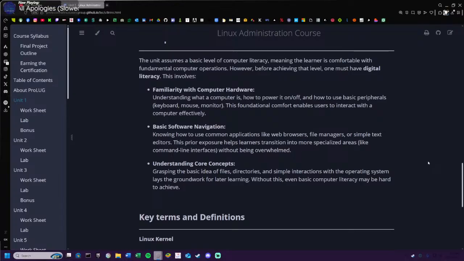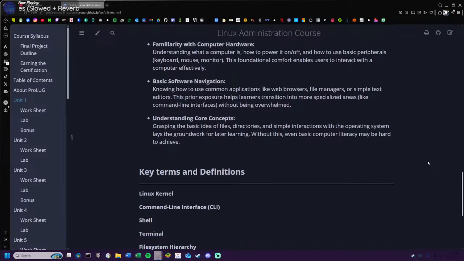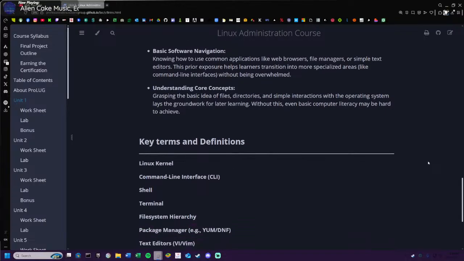Basic software navigation. Knowing how to use common applications like web browsers, file managers, or simple text editors. This prior exposure helps learners transition into more specialized areas, like command line interfaces, without being overwhelmed. Understanding core concepts. Grasping the basic idea of files, directories, and simple interactions with the operating system lays the groundwork for later learning. Without this, even basic computer literacy may be hard to achieve.